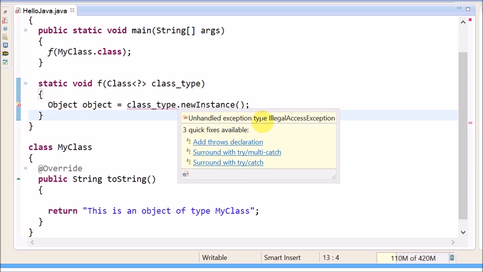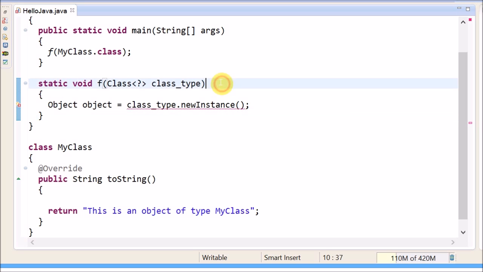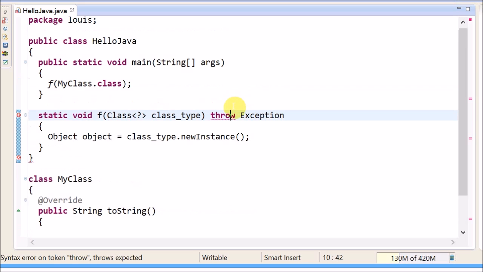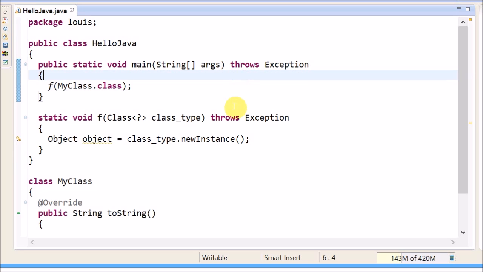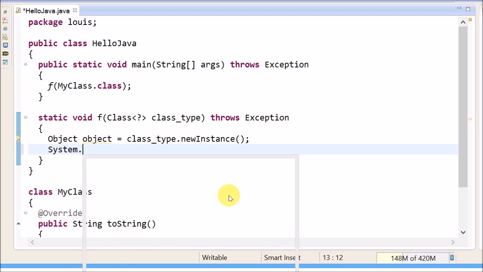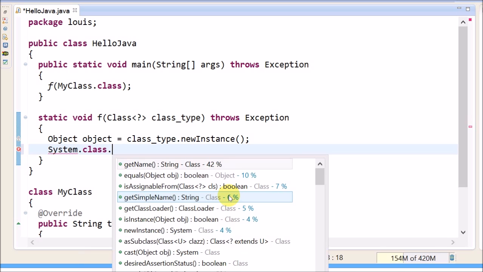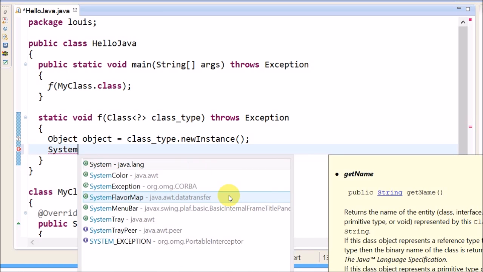Unhandled exception. Oh, IllegalAccessException. Okay, so this is where you start doing this thing, right? Or of course, then throw. Now, of course, if this throws an exception, this one has to catch it. Whatever.